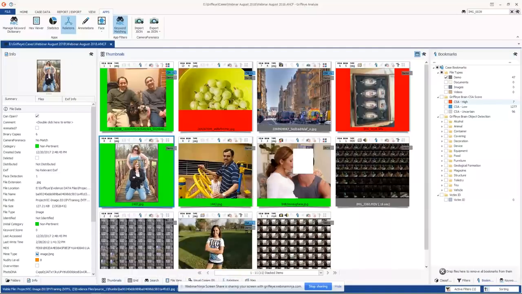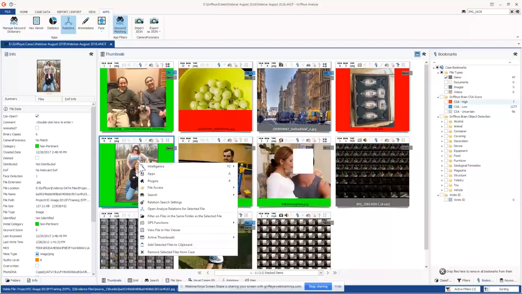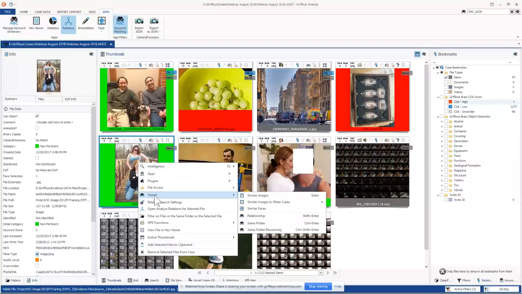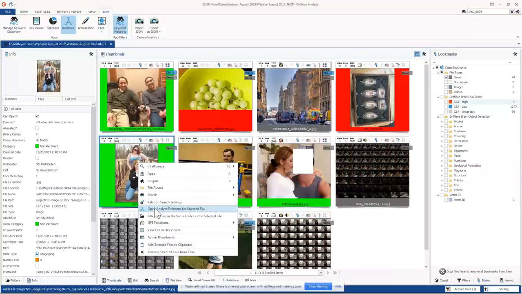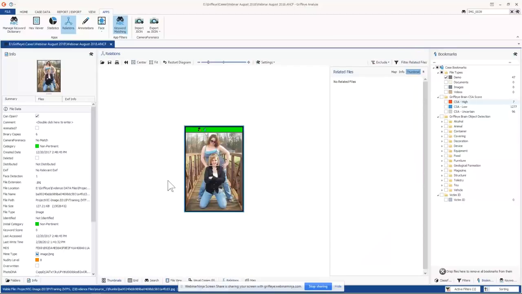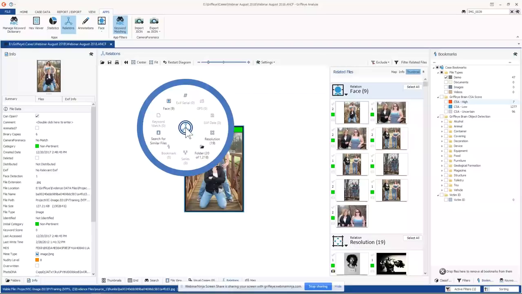Now I want to open this up in a visual manner. So I'm going to use Analyze Relations, the app, and I'm going to open up this picture. What I can do here in Analyze Relations is build a visual map of all the files related to this file. All I do is hover over these binoculars, open it up, and notice now that I can select, this says there's 9 images that have similar faces.